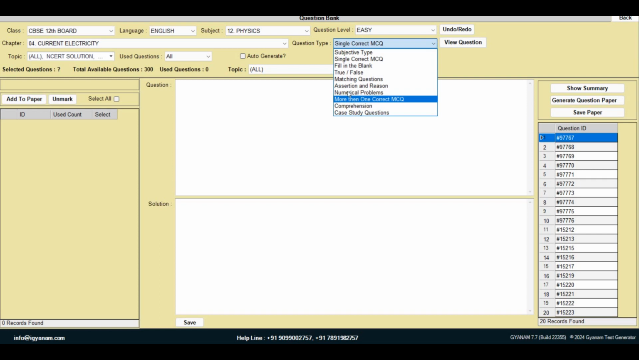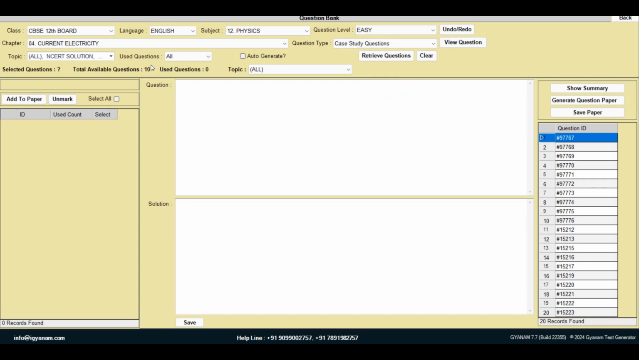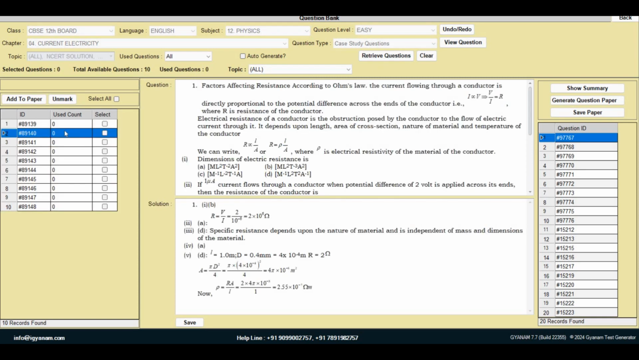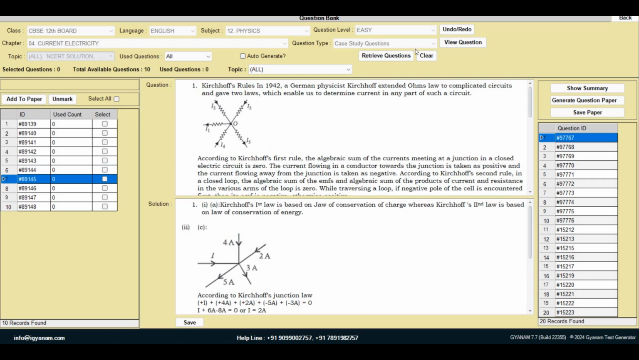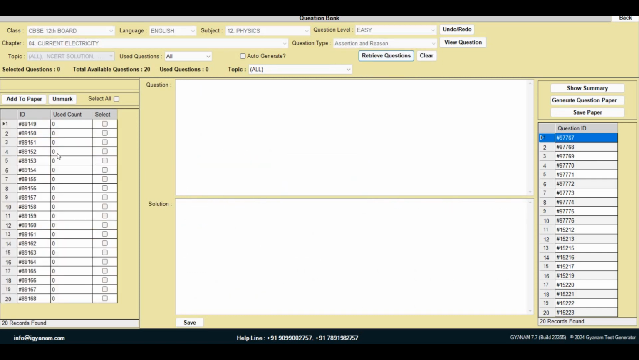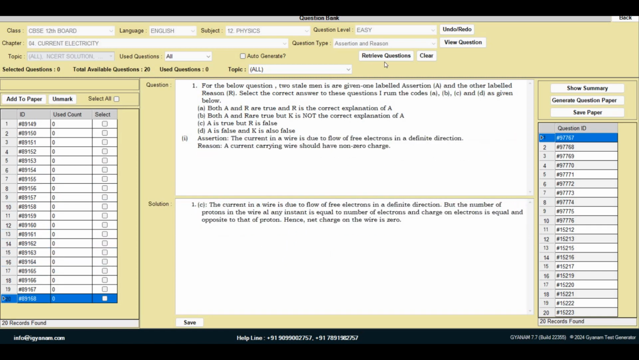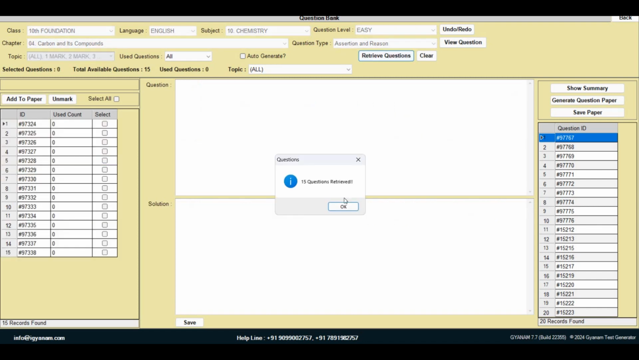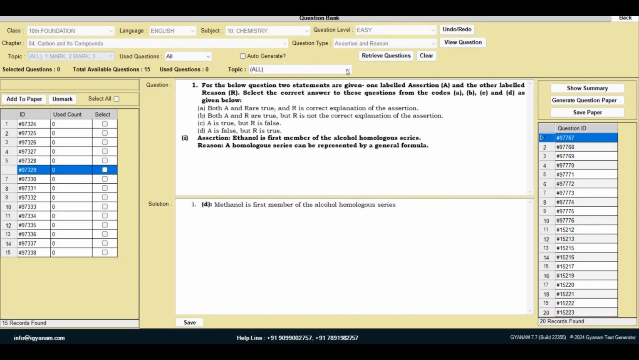And when you go for this case study questions, in class 10th and 12th we have added the case study questions as well as the reason assertion questions for CBSE class. So these are the case study questions. And when you go for the reason assertion, you can see total 20 questions for reason assertion are also available for the CBSE board. So for class 10th and 12th you will find these questions. Like for class 10th for this chapter carbon and its compounds, total 15 reason assertion questions are available.